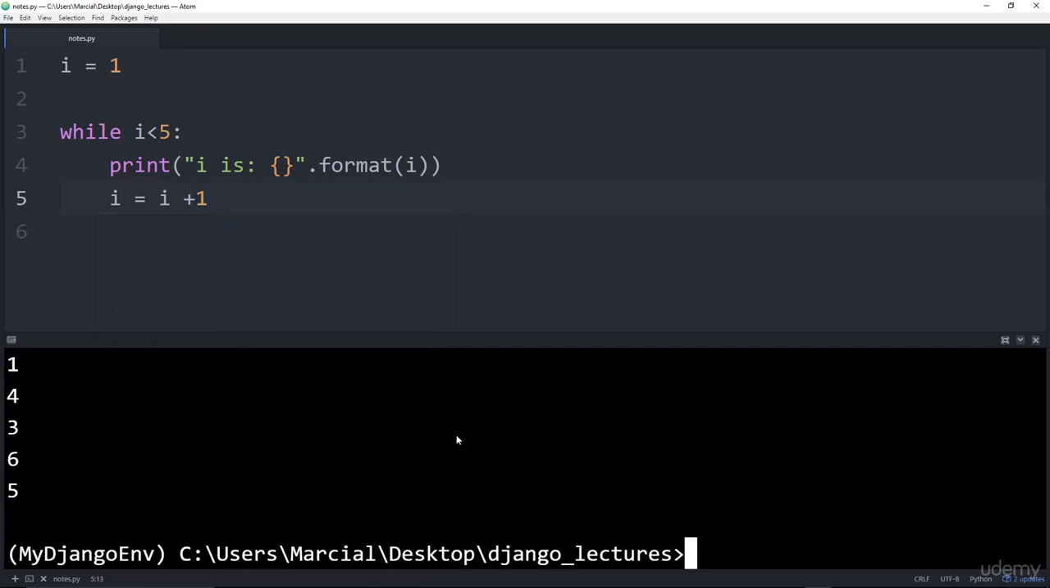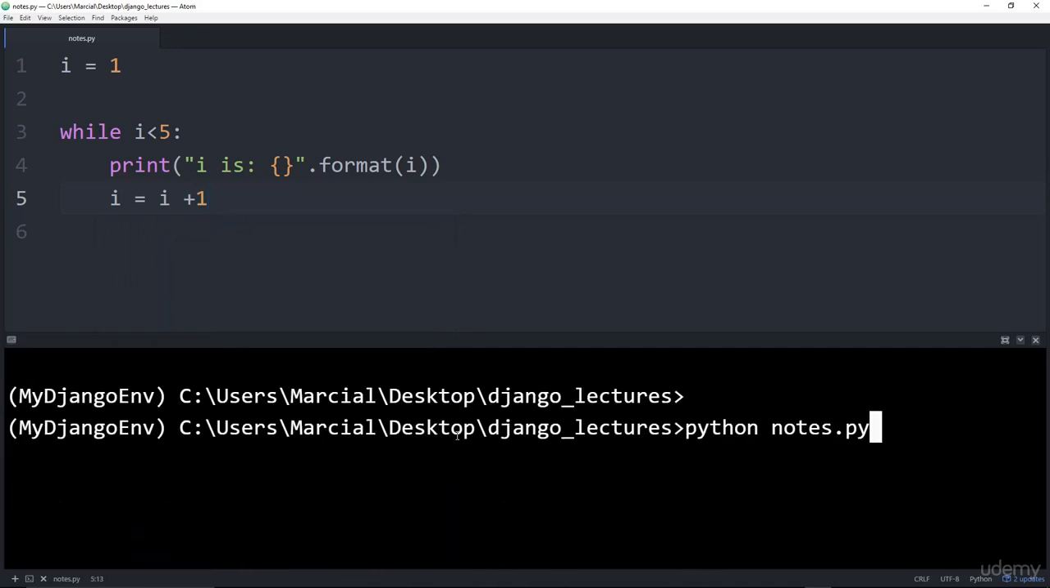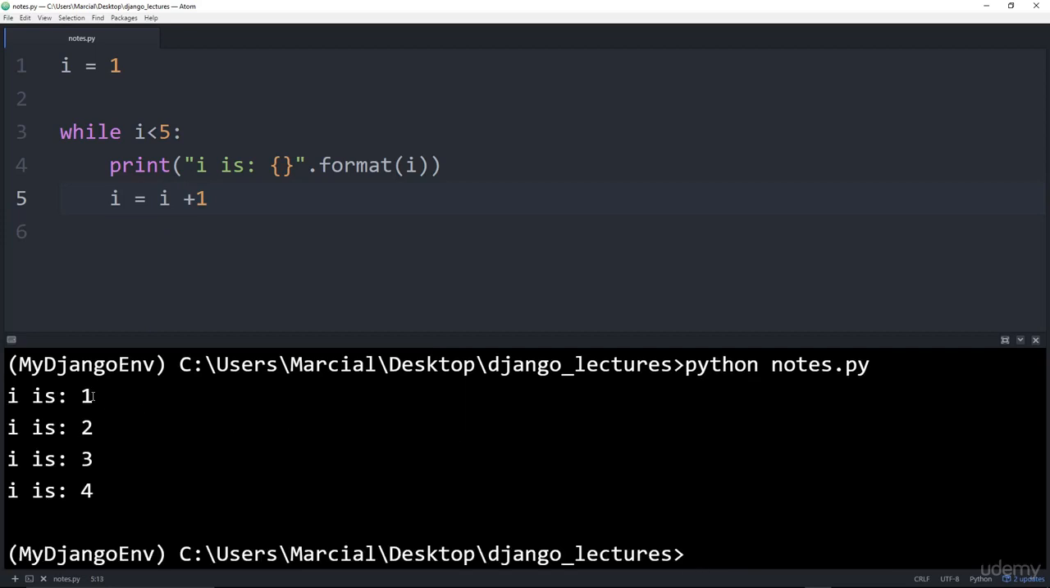So again, really simple example. Let's clear this. If I run Python notes again, it says i is 1, i is 2, i is 3, i is 4, and then once i is equal to 5, it's no longer less than 5, so the while loop breaks. So it's just a colon and white space indicating the loop.